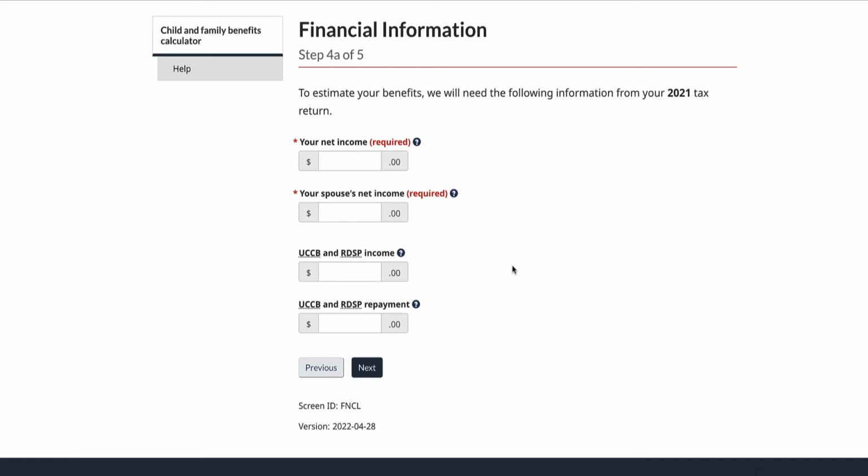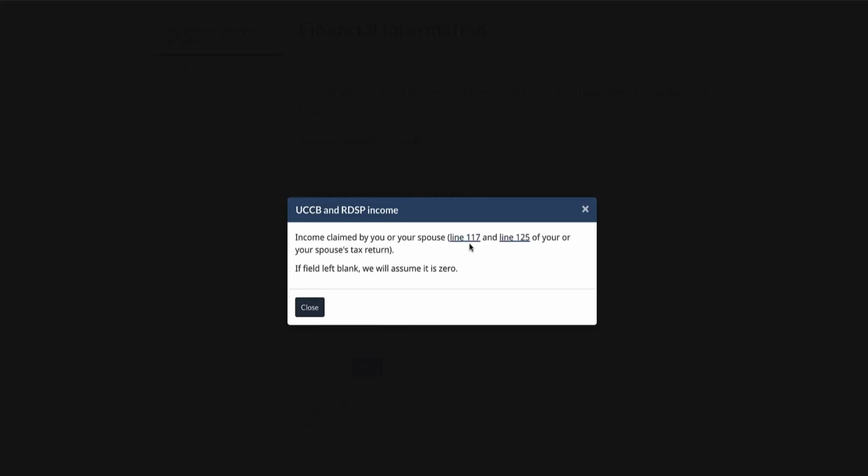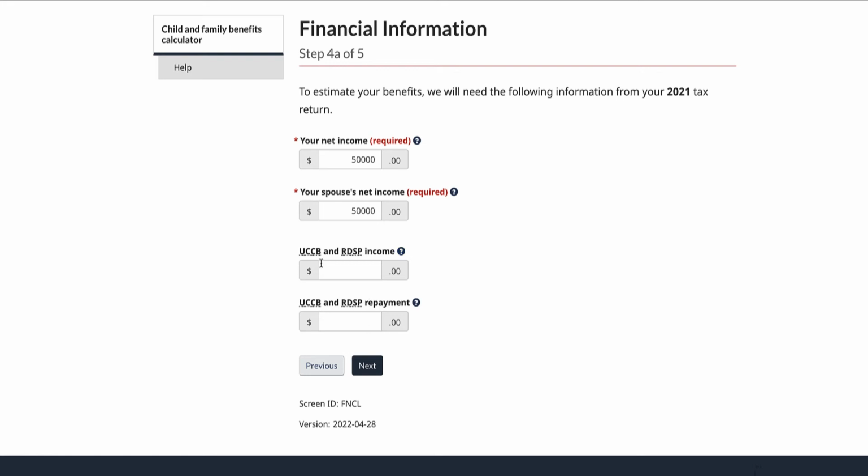Then they're going to ask you about your financial information, so you can include your net income, whatever it might be. Let's make it 50, and then your spouse's net income, make it 50 as well. And then if you have UCCB or RDSP income, if you want to know what that is, it will be on line 117 and line 125 of your tax returns. So if you have that, you can include the income right over here and the repayment right over here. If you don't have that, just leave it blank and click on next.